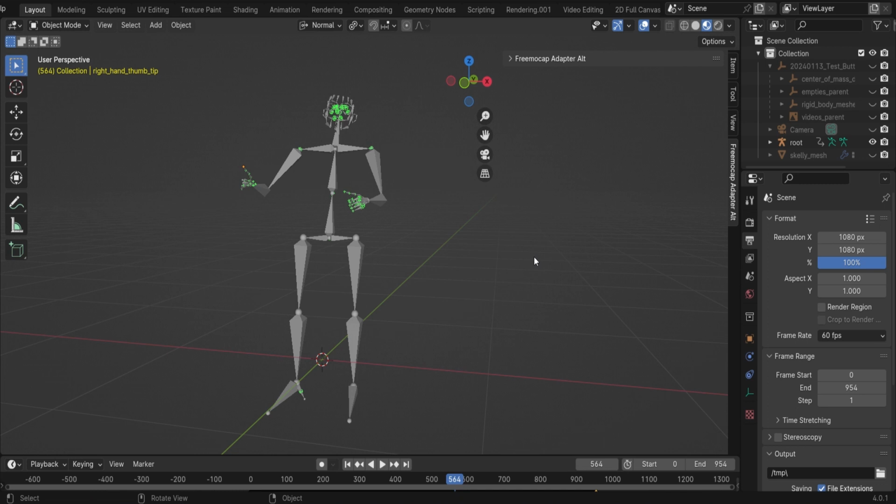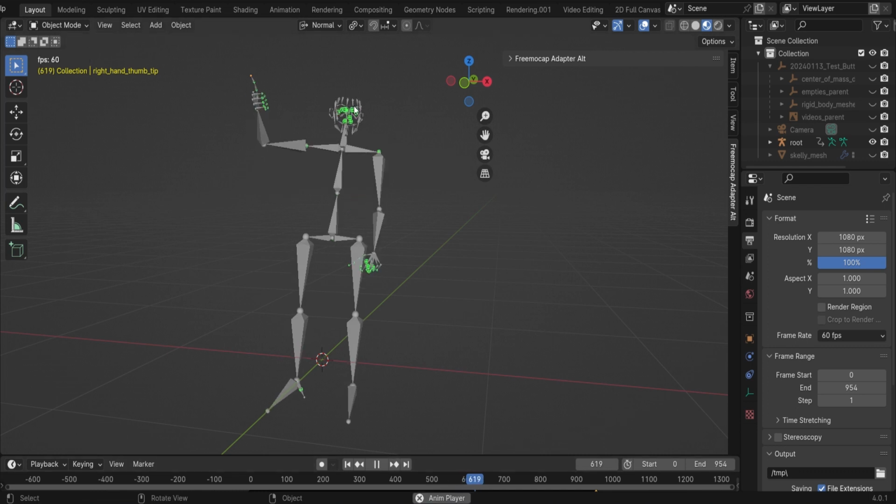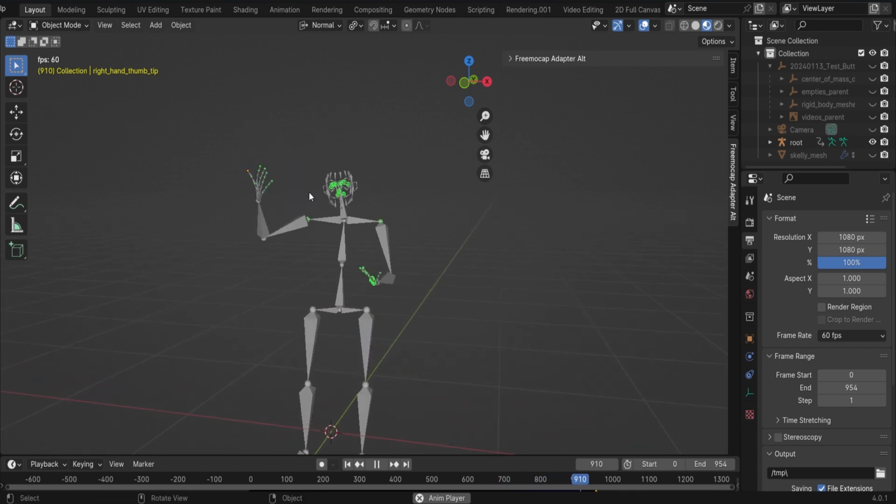Welcome to a new tutorial in which we will see the application of the Butterworth filter in Blender on a free mocap capture. To be able to use this filter, you must have Blender version 4 or higher. Well, here we have one capture that has not been filtered. Not even with the free mocap filter.